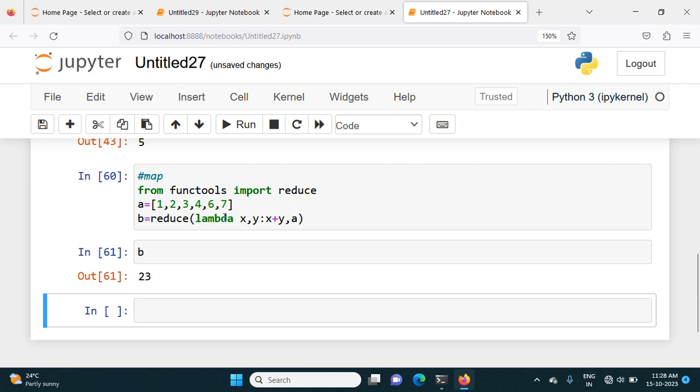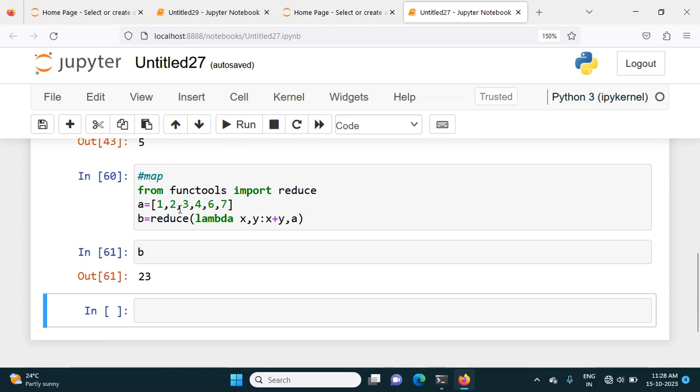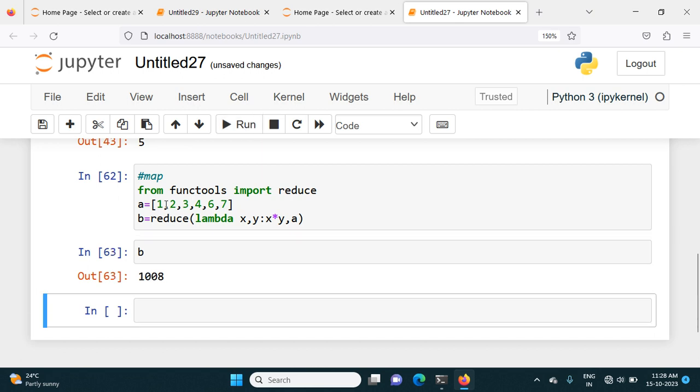It will first take the first two, x and y: 1 and 2 are added, it becomes 3. Then this result 3 becomes x and it takes another input as y: 3 plus 3 is 6. Then 6 becomes x and it takes the next, 4, as y: 6 plus 4 is 10. Like this, 10 plus 6 is 16, 16 plus 7 is 23. If I just change the operator here, it will give the multiplication of all the elements within the list. So this is the use of reduce in lambda.